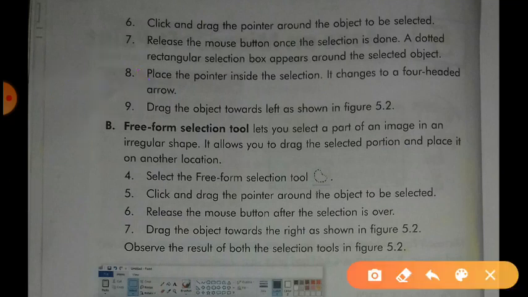Now dear students, you can see here this is the B number, free-form selection tool. It lets you select a part of an image in an irregular shape. It allows you to drag the selected portion and place it in another location.